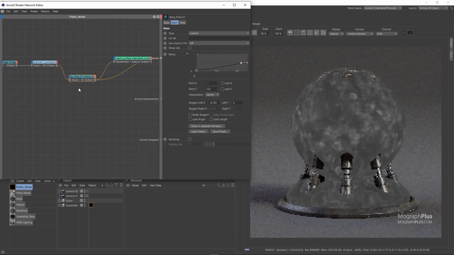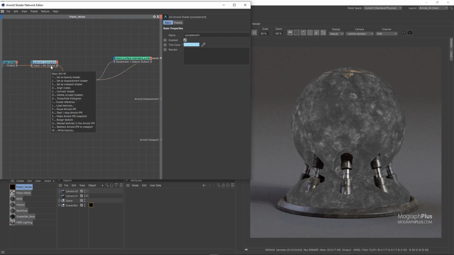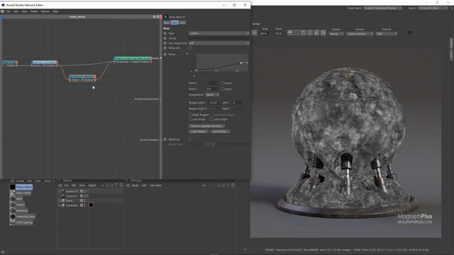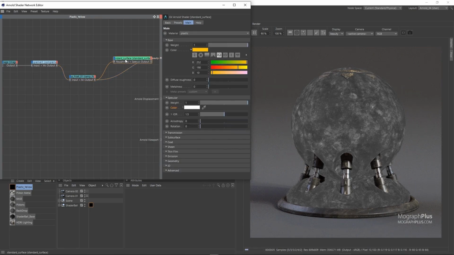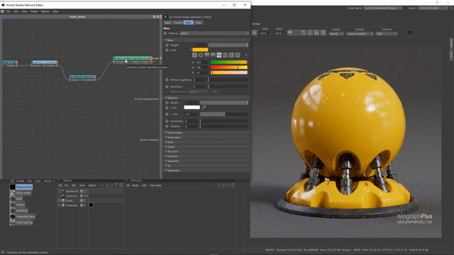So using this ramp float node, we made the darker values a bit brighter to make the sharpest parts a bit rougher, and we also made the brighter parts quite darker to make the rougher parts much sharper, and that is the shader we get.